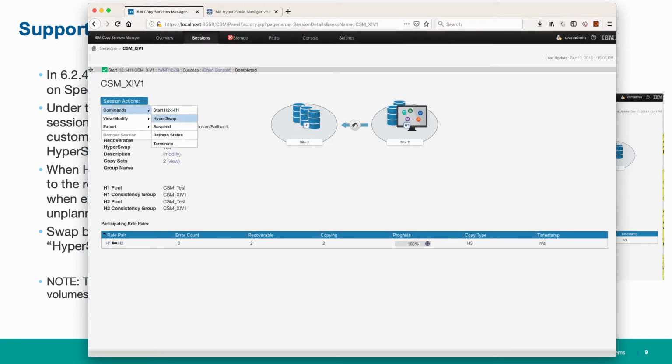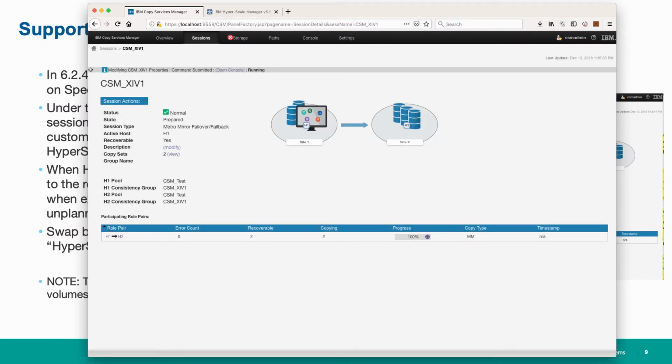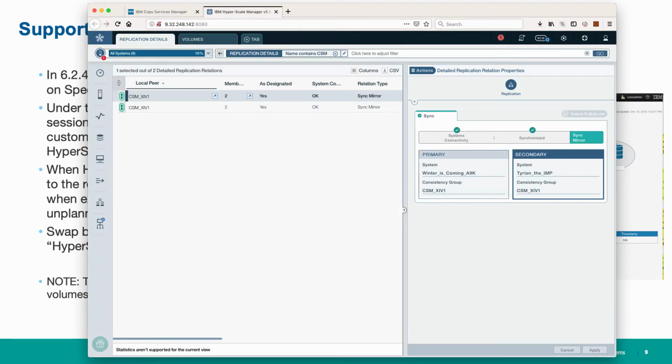One other thing I want to show you: I'm going to HyperSwap back to the original mode so you can see. We also support converting. A9000 allows you to convert between HyperSwap and MetroMirror mode. This is how you would do it. You view modified properties, H1, H2, and uncheck that property box. That's it. Just uncheck the property box. You're telling CSM you no longer want it managed with HyperSwap. Click OK, and now we issued the command to convert. You'll see the icon disappeared, and there is no HyperSwap listed in the status column here. Then if I go to HyperScale Manager, you'll see that it's a sync mirror now and not an auto failover mirror.